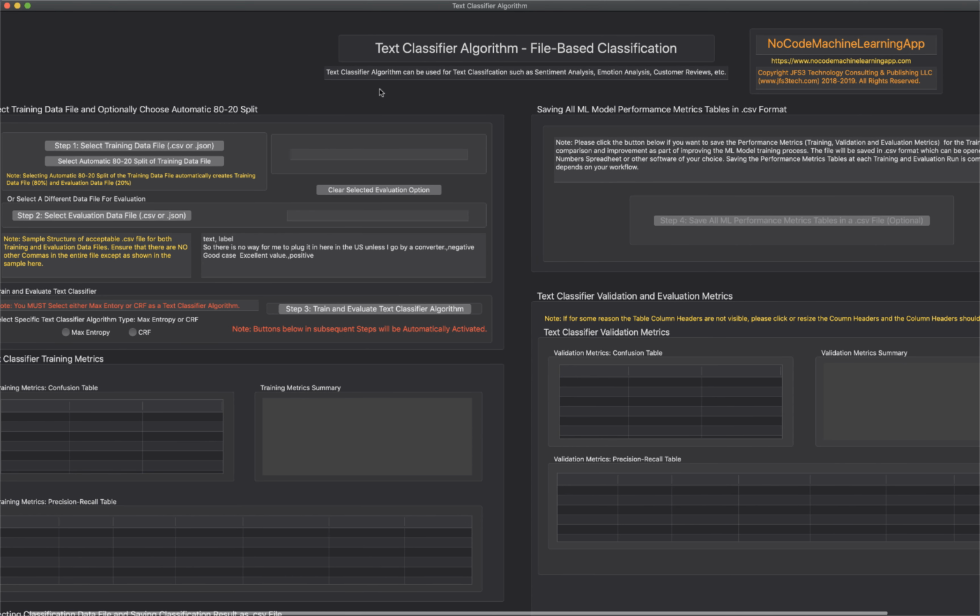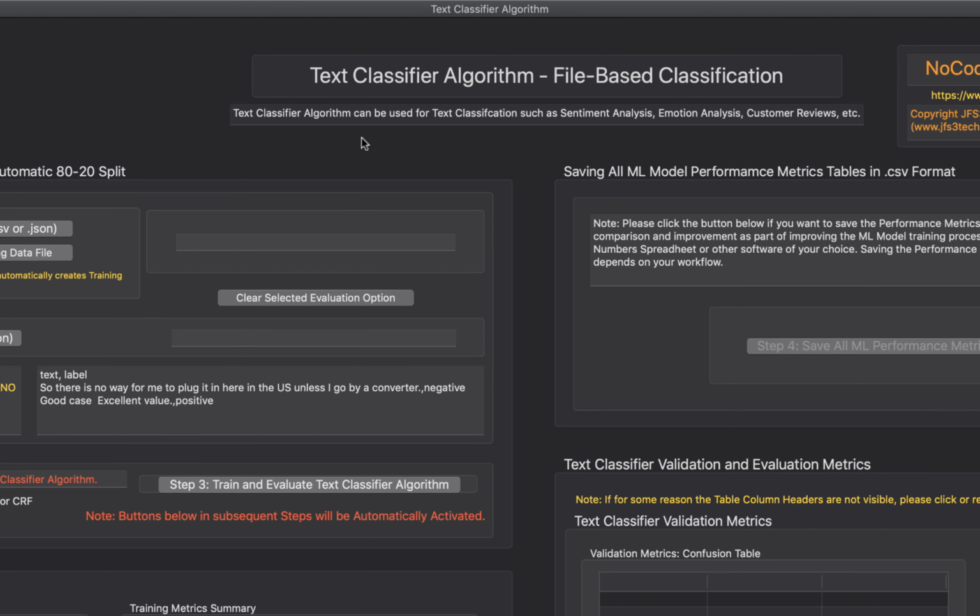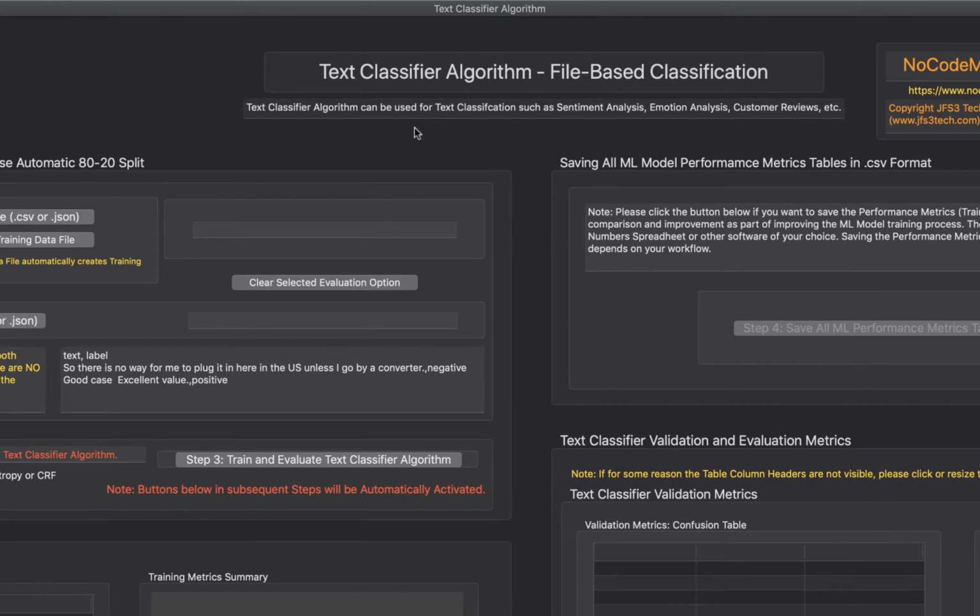Let's go over the interface. The text classifier algorithm, file-based classification, requires the data to be in either a .csv or .json file, and you can use it to train the text classifier algorithm. This algorithm can be used for analyzing sentiment or emotion, customer reviews, or any text that you would like to analyze using a supervised machine learning algorithm.